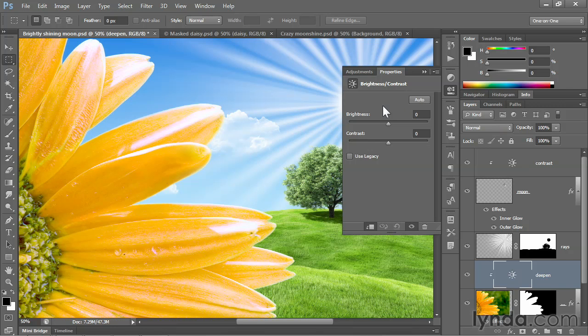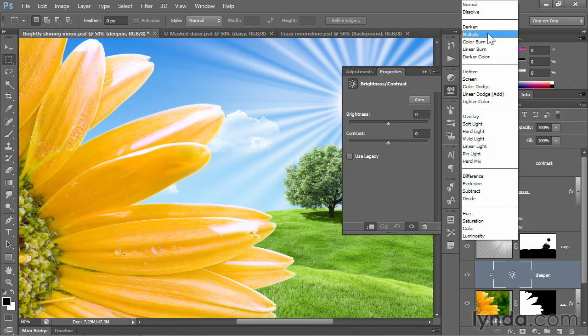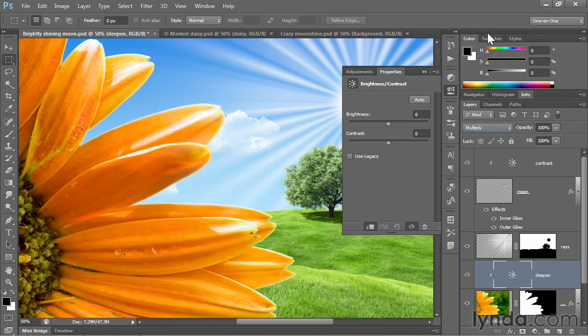Now here's another great way to use adjustment layers. In addition to changing their values, you can also change their blend modes. So if I switch from normal to the main darkening mode, which is multiply, it's as if I'm using the image to darken itself. And we end up getting these rich orange colors, as well as these dark shadows toward the center of the flower.